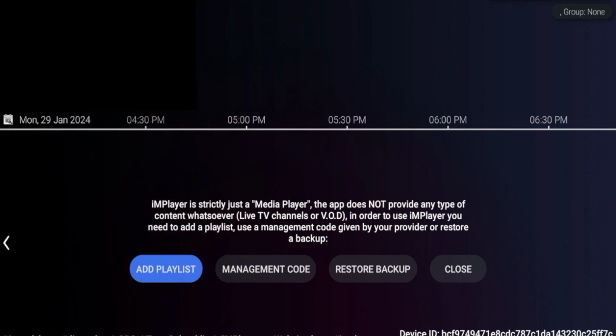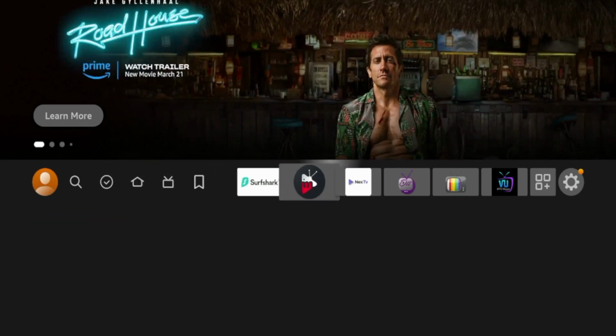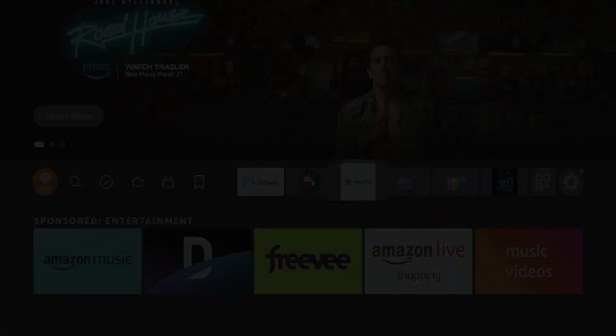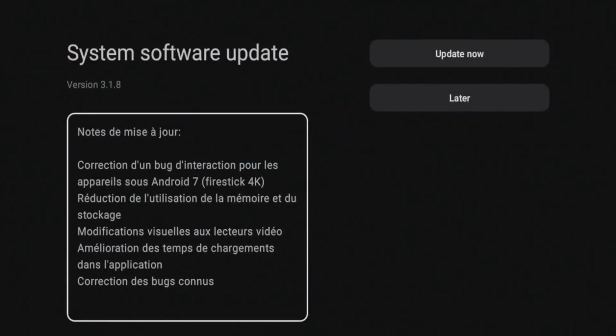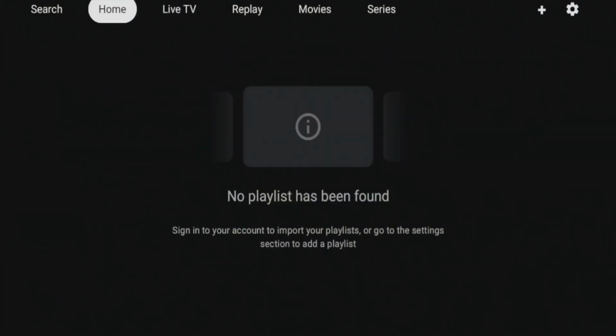So if I hit the home button on my remote, the second IPTV player I want to show you is Next TV. And I also have individual video tutorials, guys, showing you how to install each one of these live TV players. So if I click it, it's going to prompt me to do an update. I'm going to click later. And here is what the interface looks like.